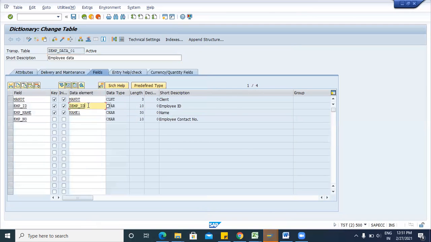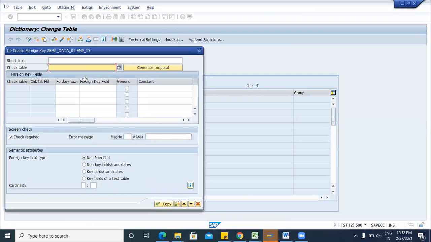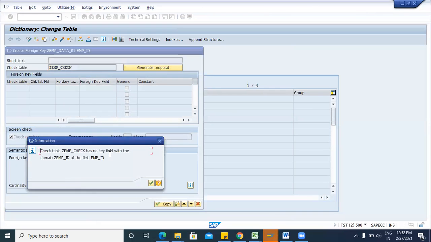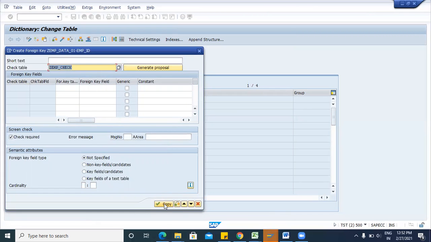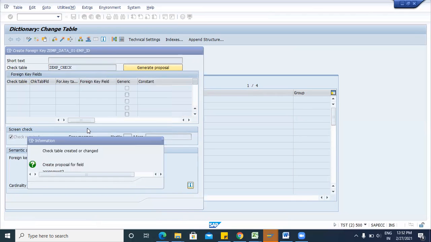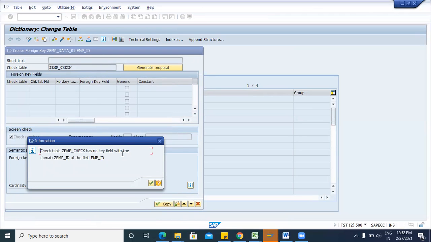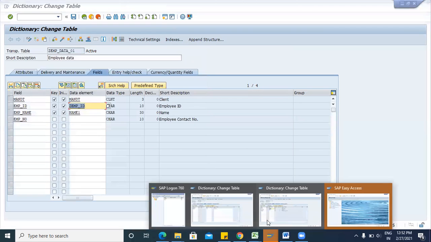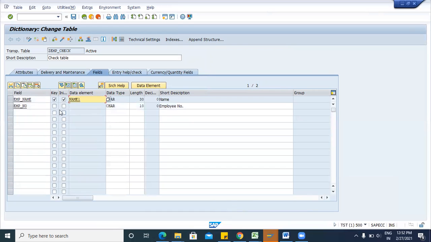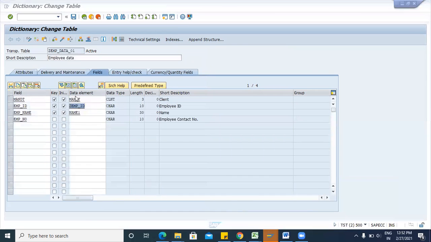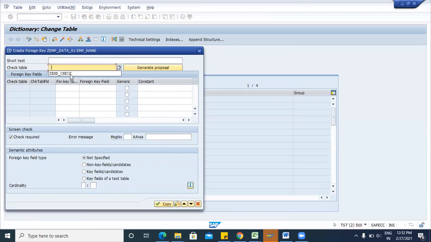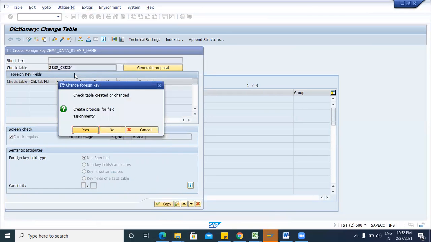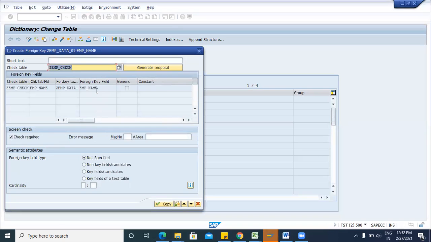Just go back to this table, select this field, check table, generate proposal. I think we did not select the primary key. Sorry, employee key is the common field name. So only the common field. So now it is possible.